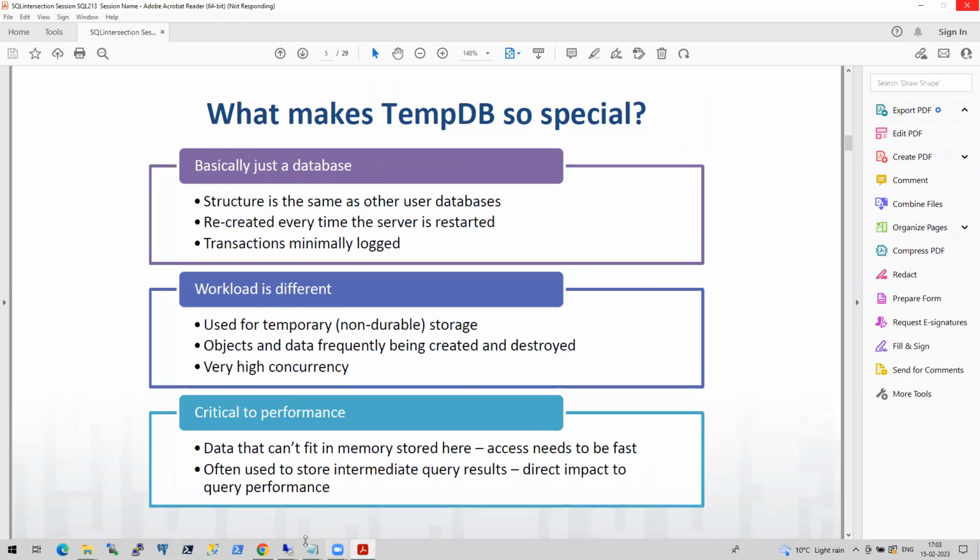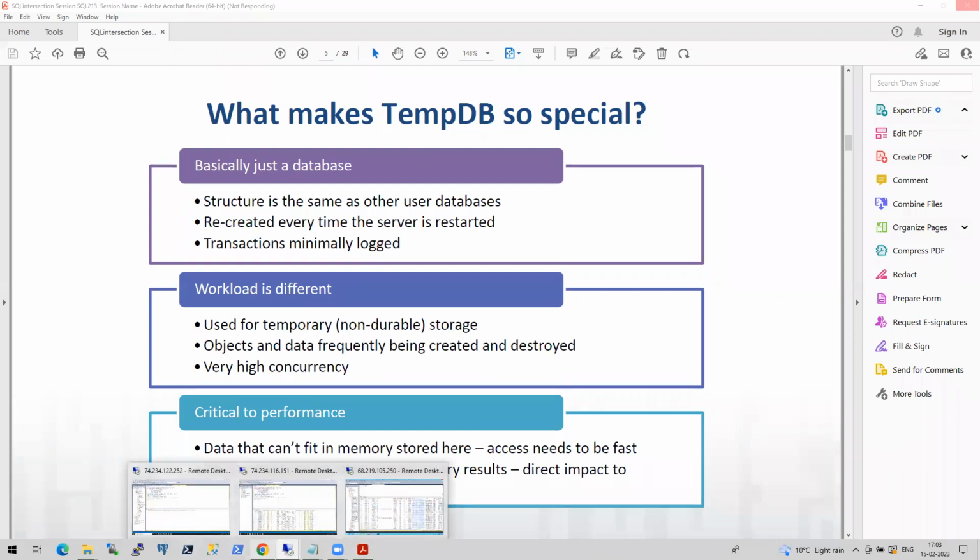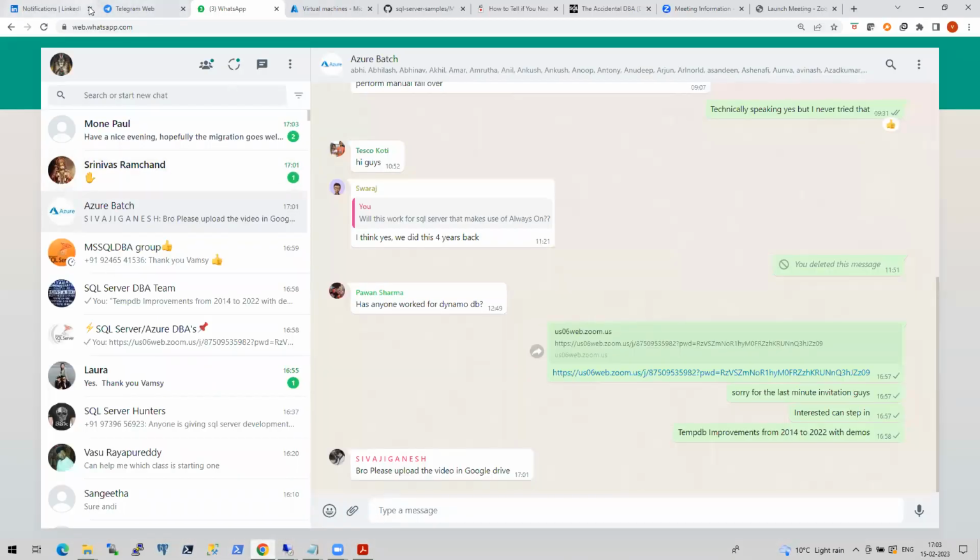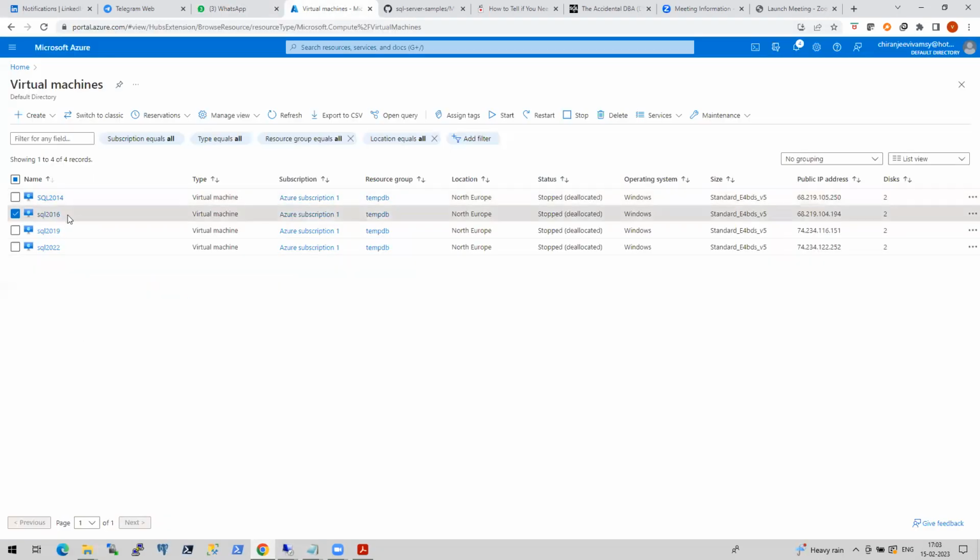So I have 4 machines. I just wanted to show you quickly. I have 4 machines: 14, 16, 19, and 22. So I'll show you a demo on all of these versions. Yeah, someone was about to ask something.